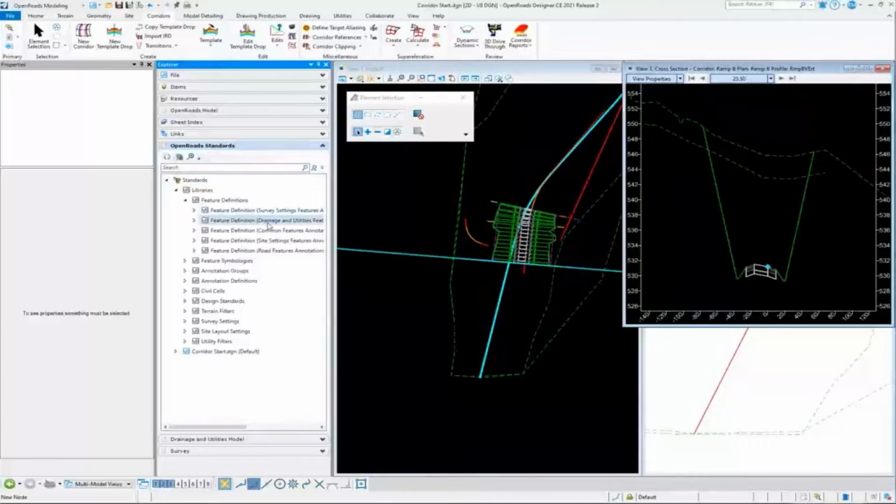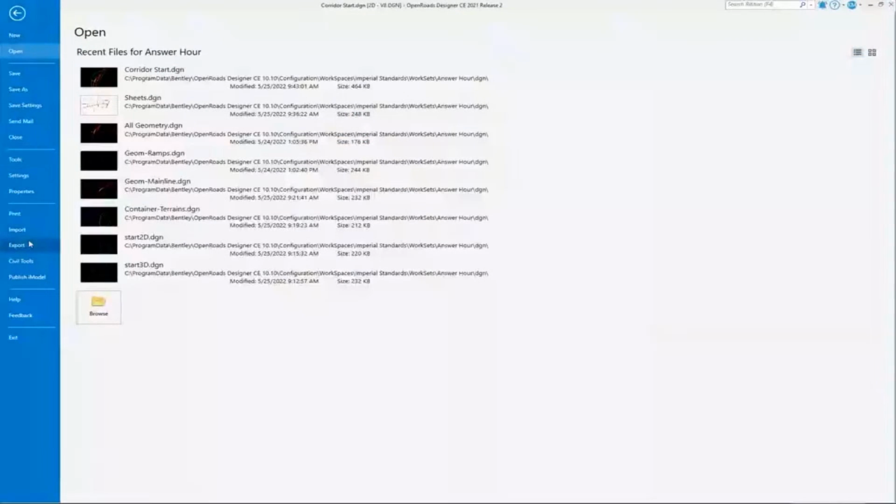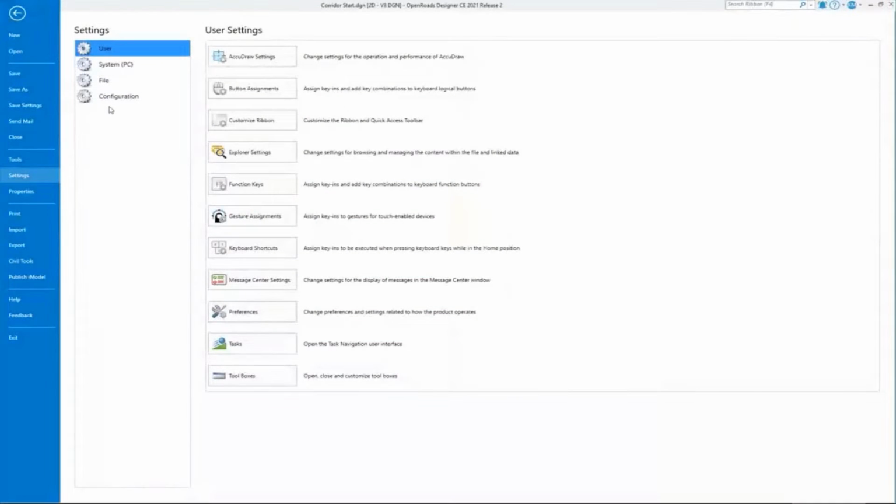Because it's handled with DGN libs, I have to handle it with the workspaces. So it's important to know we deliver a workspace that'll get you started. It has everything you might possibly need in it. You can take it and run with it from day one, or you can change it as you need. So let's talk about configuration.